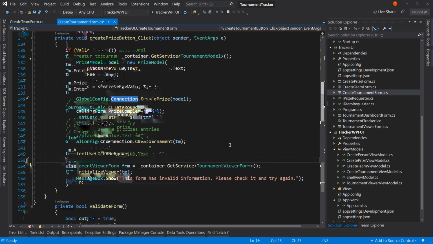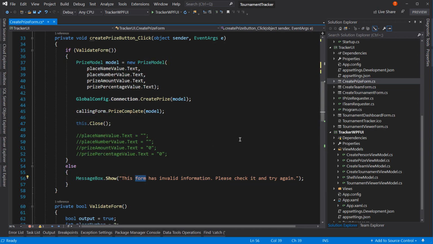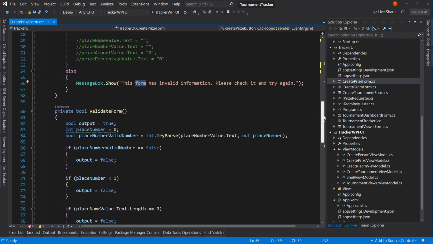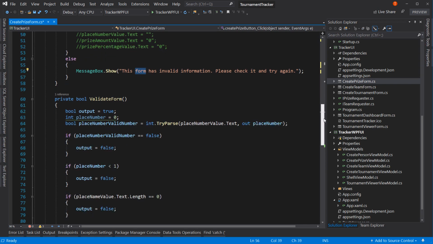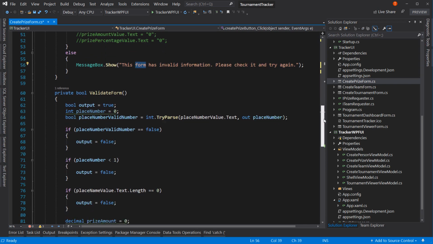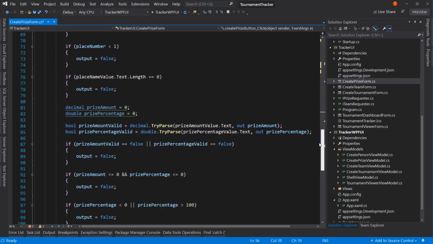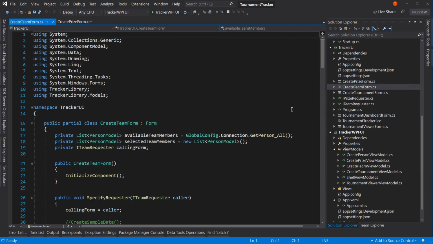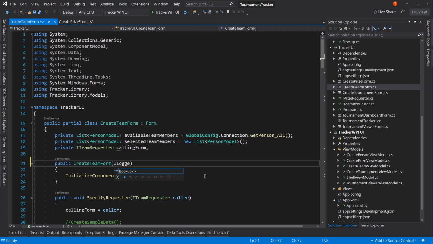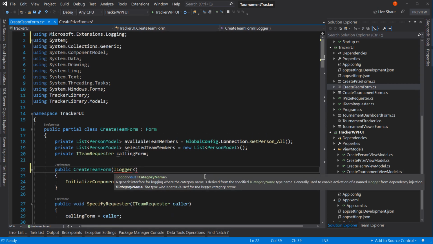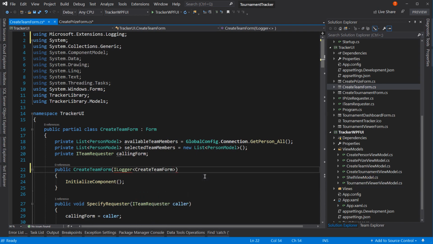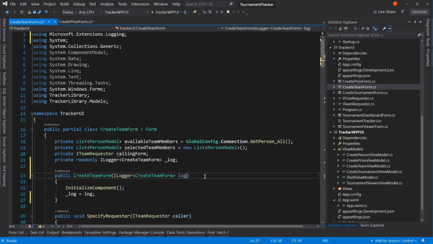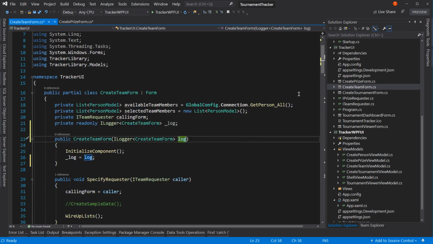There's a spot for logging. We should probably stick it in at some point. Anytime you have a message box showing to the user, also log it. Coming down here, looks like that is all good. Again, we can add the iLogger for this one. The control dot really makes your life easier. It makes your calls a whole lot faster.